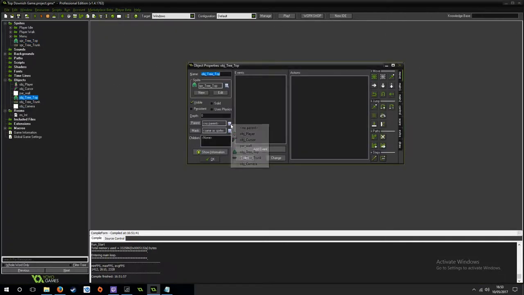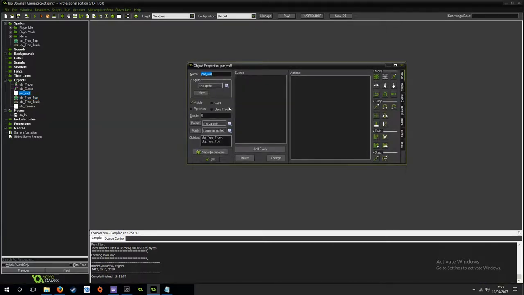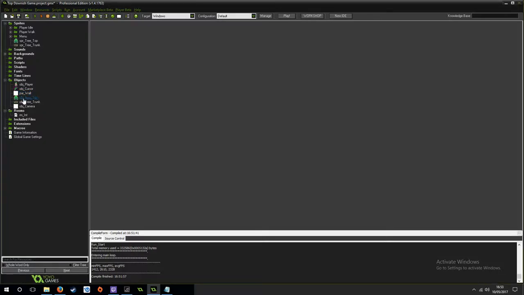Because I've changed that, and I actually don't want to collide with the centre of the tree, I'm going to select a parent and set that to be power wall as well. Power wall is something that you create. All you need to do is name it power wall. If you want to capitalise it, capitalise it. I wanted to, but completely forgot to.